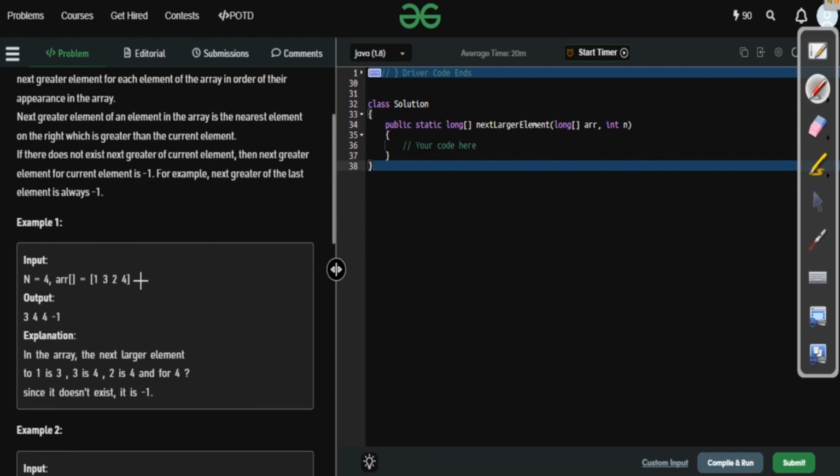Let us see some examples. In this first example, we have an integer array of length 4. For the first index 0, or first element 1, we need to see which is the next greater element on the right side of 1. On the right side of 1, 3 is the next greater element for 1. So we replace 1 by 3.